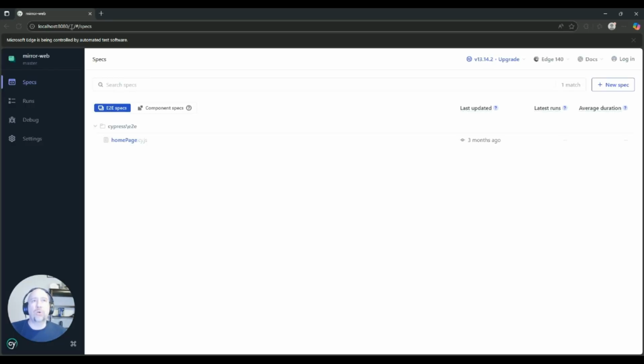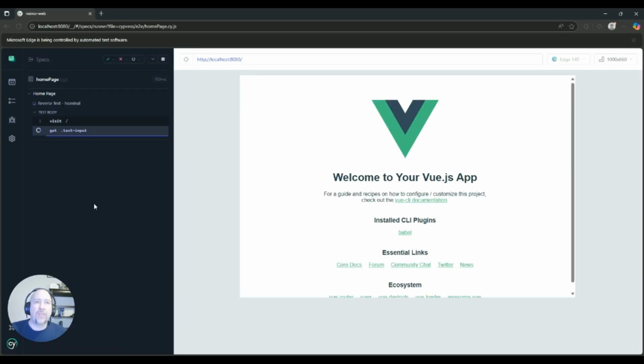Now it's going to go to localhost 8080, and it's going to say, here are the spec files, or the test files, that I found. The one we're looking for is homepage.cy.js. I'll click on this, and on the left, it will actually run through the test as it goes.